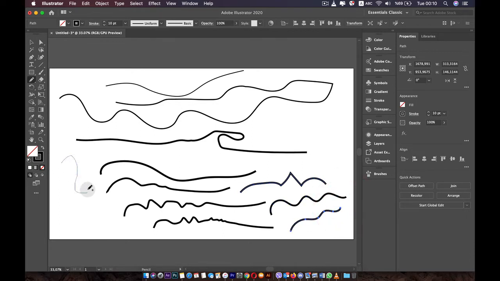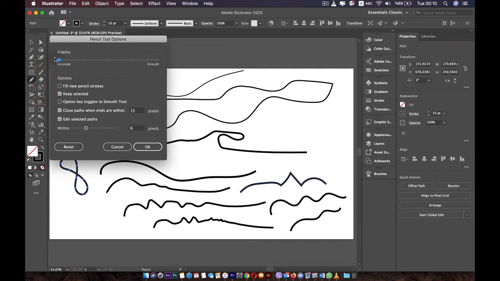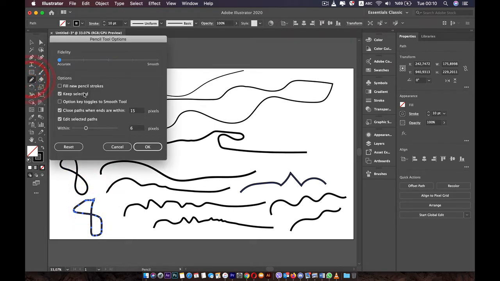Let's try something with the closed shape. As you can see, it's very smooth. Now if I double click on the pencil tool and make it accurate, and we create an infinity shape, as you can see, it's not smooth at all, and Illustrator will draw whatever you draw. It will not smooth it for you.